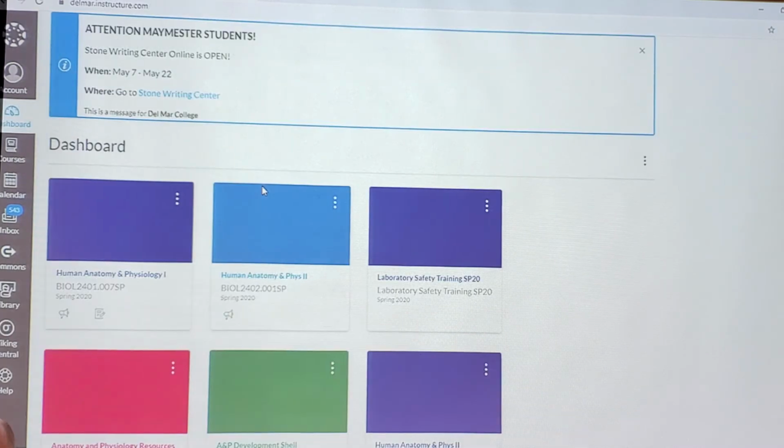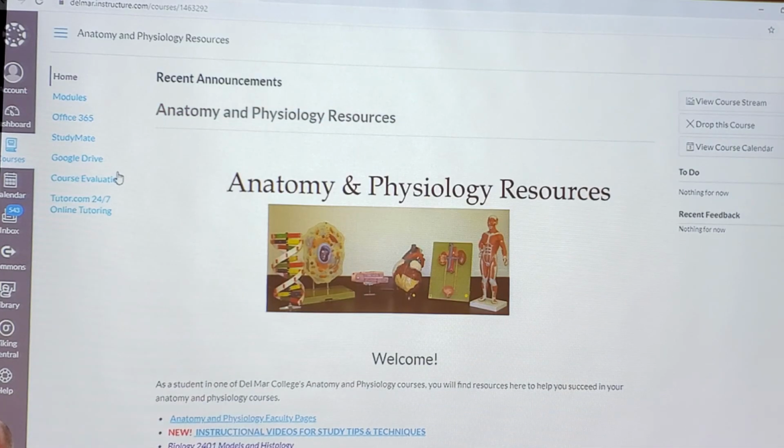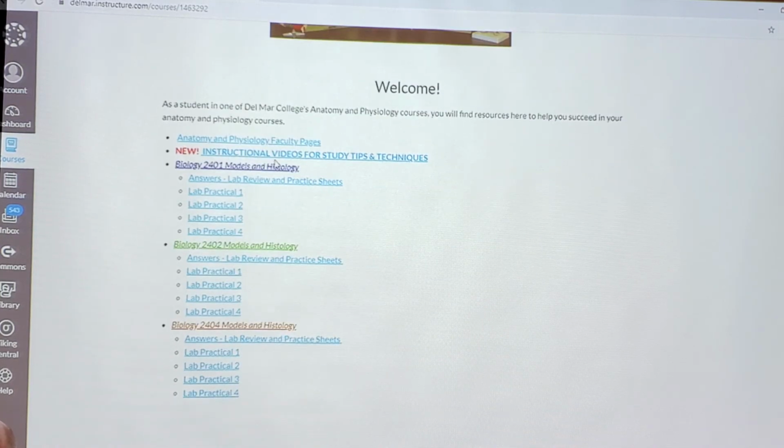I'm going to go back to my dashboard. This is the class we were in. This is the class that you just enrolled yourself in. Open up that course. If it doesn't appear on your dashboard, you now know how to do that. I showed you a minute ago. We have some instructional videos on how to study, how to be a better test taker, how to manage your time. So I highly recommend you watch those if you don't know how to do that stuff.